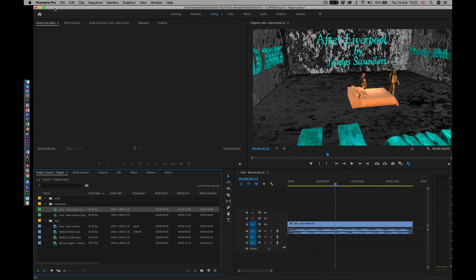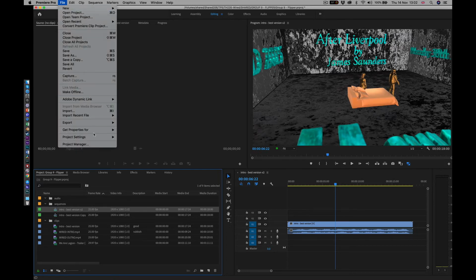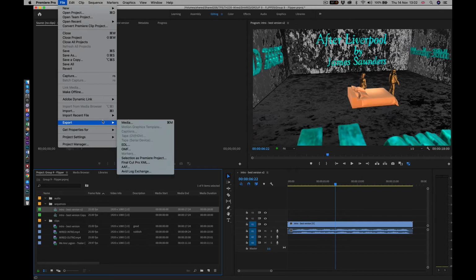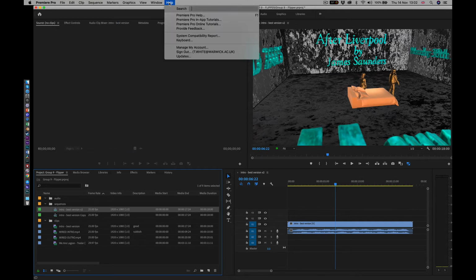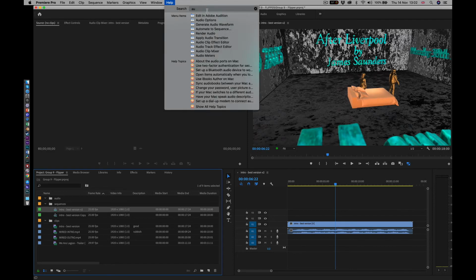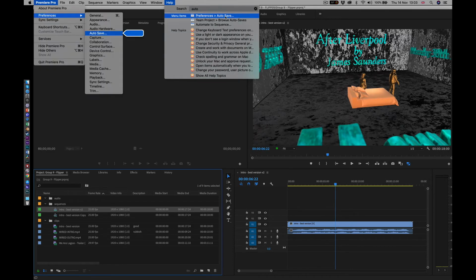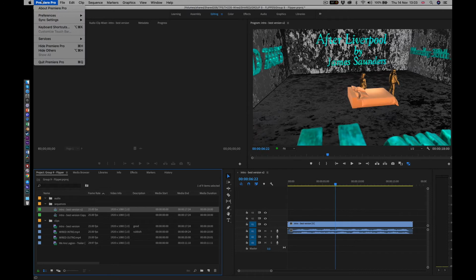Another thing to just bear in mind in terms of project settings, file project settings, just for your reassurance, it's under, I'm going to have to search for this now, auto save preferences, Premiere Pro preferences up here. One of them is for auto save.